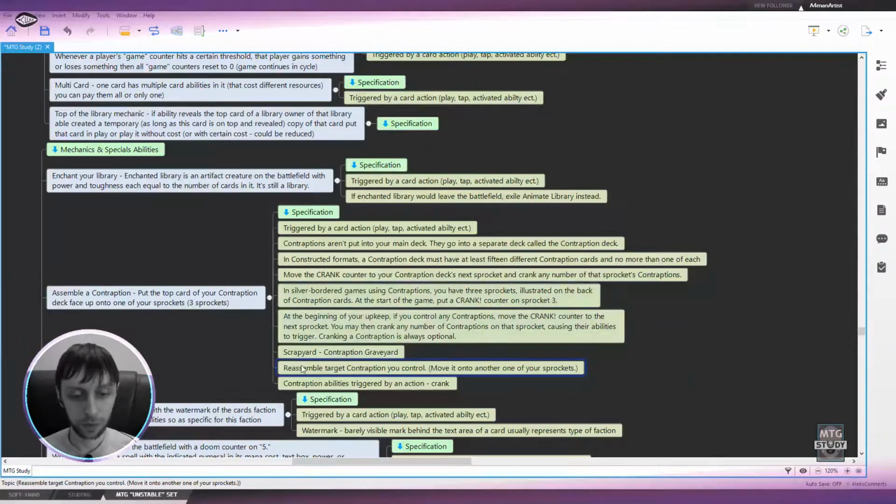We're also able to reassemble a contraption by putting it into another sprocket, and basically the sprocket on which the crank counter is present activates the contraptions inside of this sprocket. Yes, so I finally figured out what it means. Like, come on, this is a pretty weird thing. It could be an interesting thing. Once you understand how it works, it becomes simple.